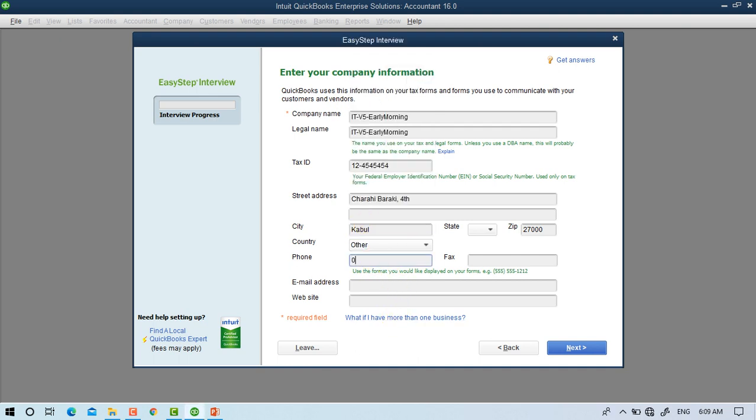So what is the phone number? So we have the phone number, for instance. Here the fax ID, you put just some random numbers, because we are making an imaginary company here. Okay, so the email address, I say itv5 early morning @gmail.com. So what is the website? It is also the website, I'm going to copy this one, .com. So it is some basic information about your company data file, the location of your company, and also the legal name. So I'm going to go ahead next.